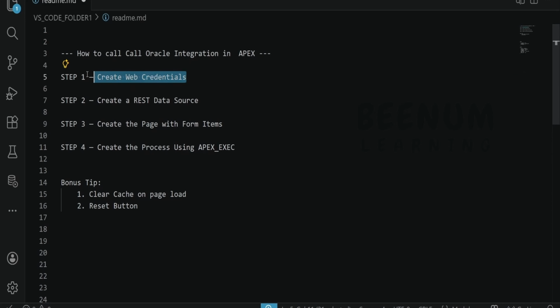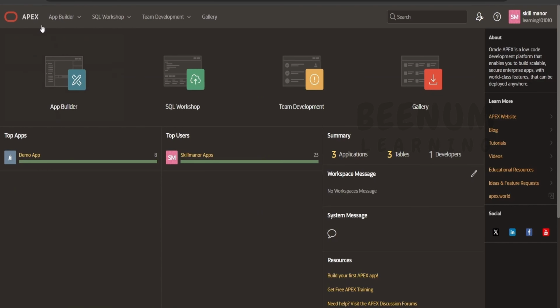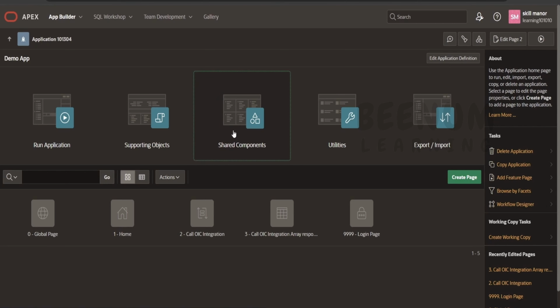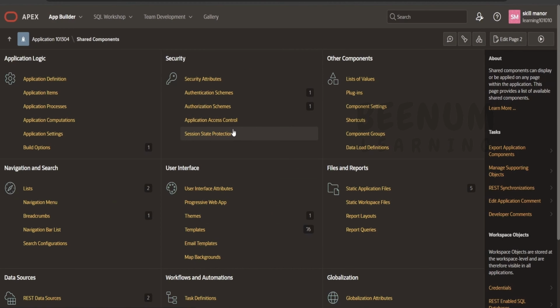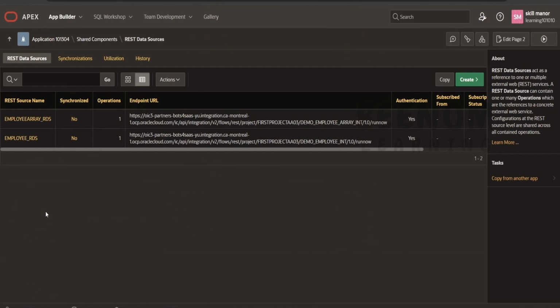So once you have created the web credential, next we have to create the REST data source. In order to create the REST data source, we have to go back to the Oracle APEX homepage and click on the App Builder. The REST data source is part of the application. We have to get into the application and click on Shared Components. Scroll down, you will see the Data Sources section. Click on REST Data Sources.